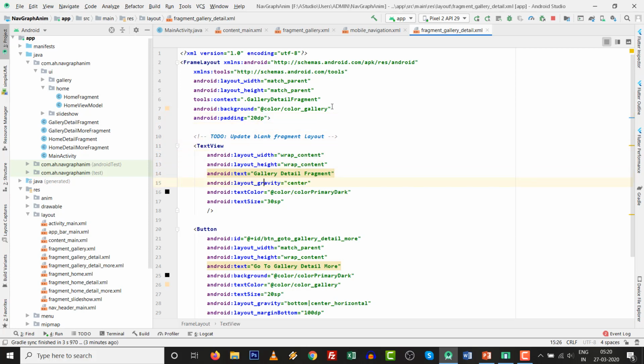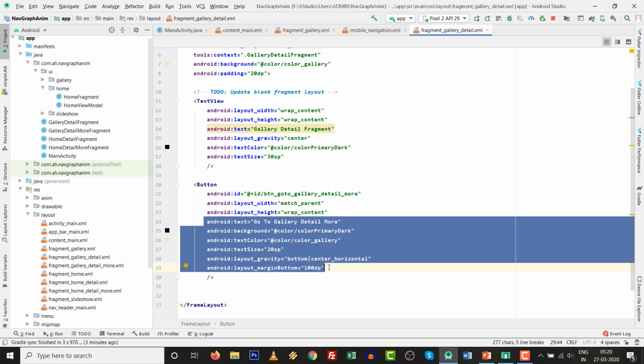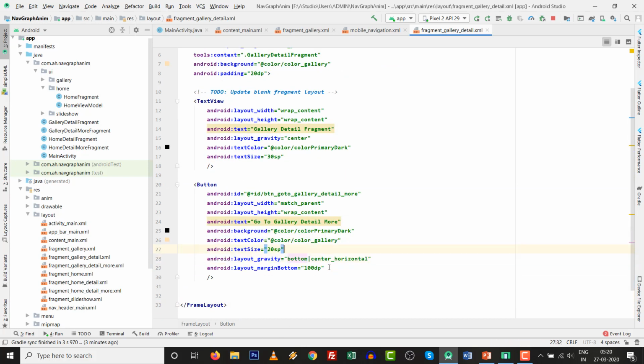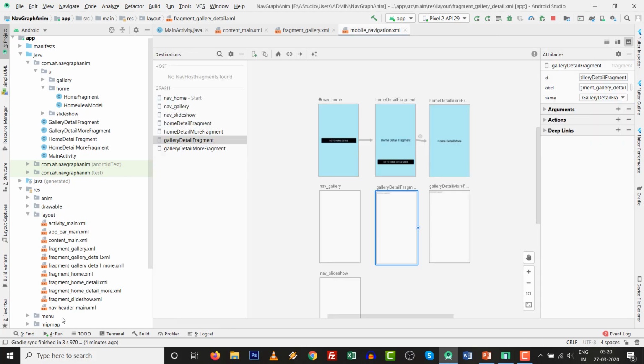By this way, I copy this text and margin, and okay, text background, text color and text size. Then close it down and change it to fragment_gallery. Fragment_gallery, just one button. I want to go to gallery detail.